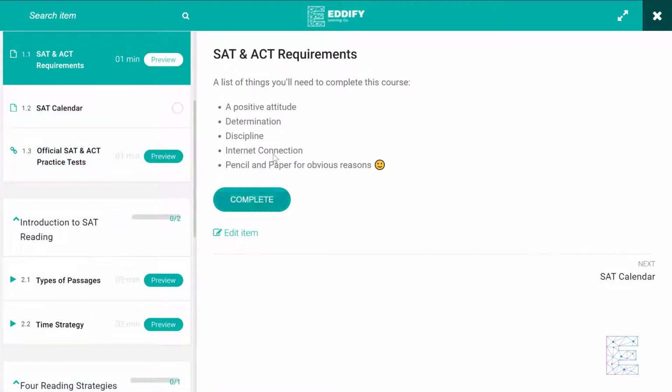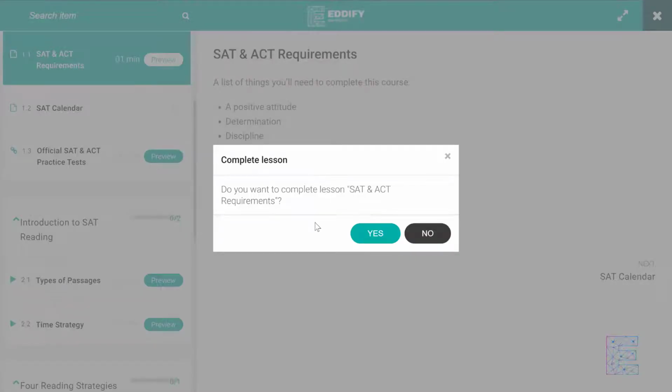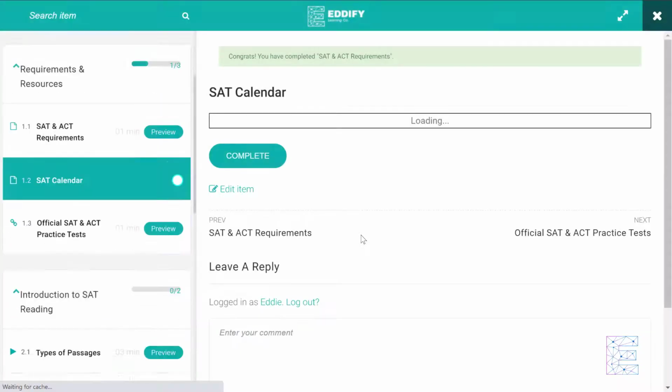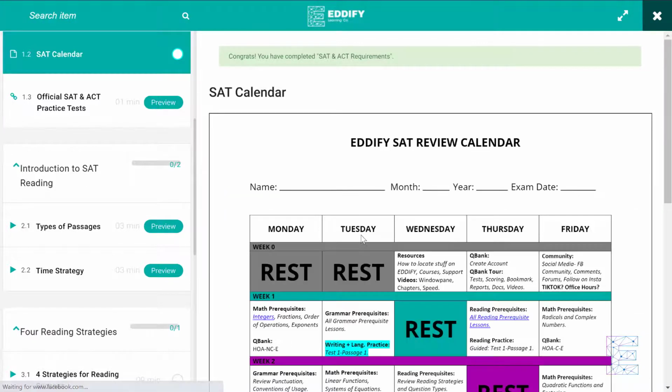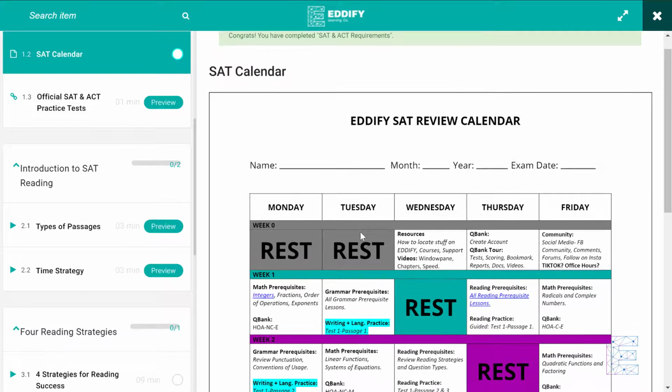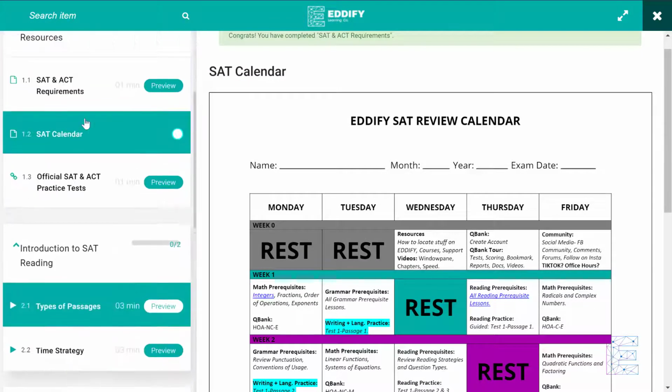So once you finish this lesson, we're going to click on complete, and we're going to be prompted and asked, do you really want to complete this course? You want to be honest with yourself. Do not complete a course if you don't fully understand what the lesson is. So this is important. Well, we'll say yes, because we know that we have a positive attitude, we're determined, we have good discipline, we have pencil and paper, and we are connected to the internet. And what that does, it's now updated the progress tracker that we saw a few minutes ago, and you'll get a chance to see that later. Once you do that, this module will automatically take you to the next lesson.